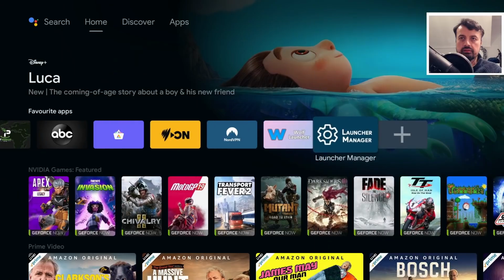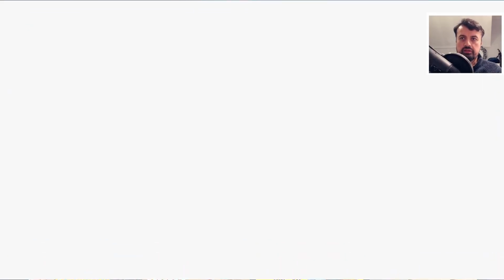And here is the Launcher Manager. Let's add that in. Let's now open that up for the first time.